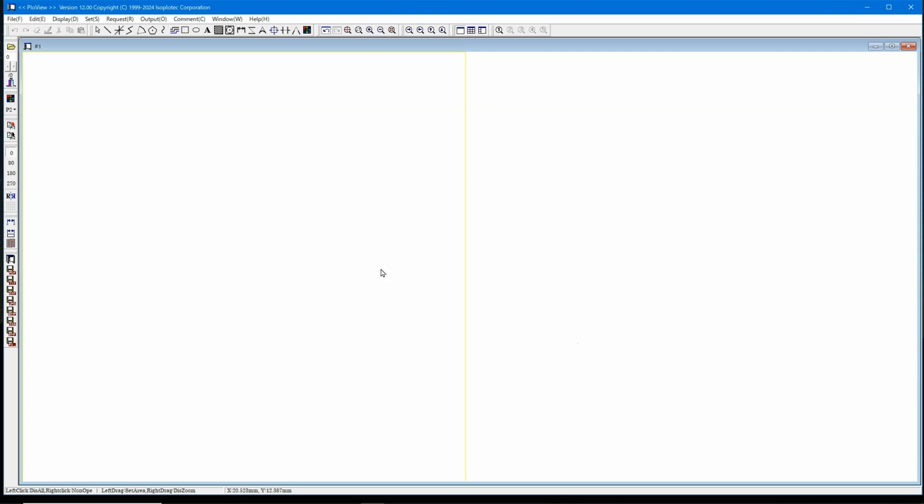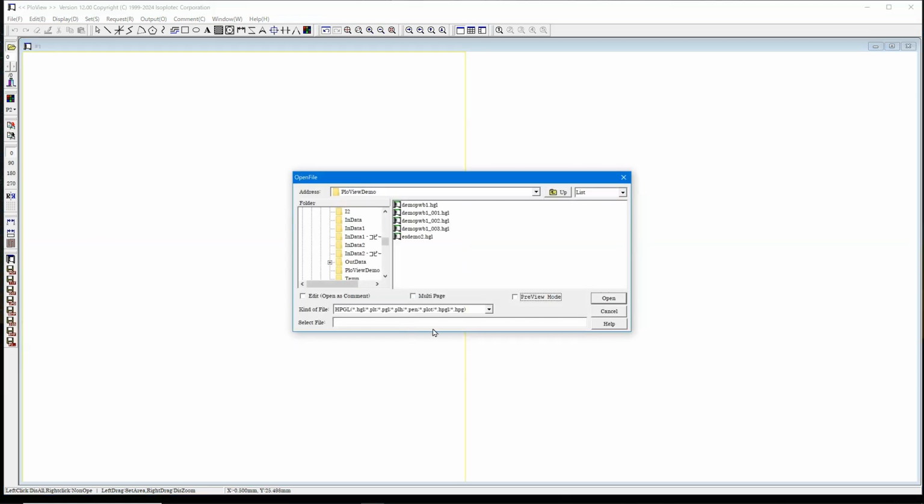Explain the display function. Display commands include full view, zoom window, shift view, rotation, mirror, and page switching. Explain with a video. Select the Open File menu. Open the file with Edit Off and Multi-Page Off.